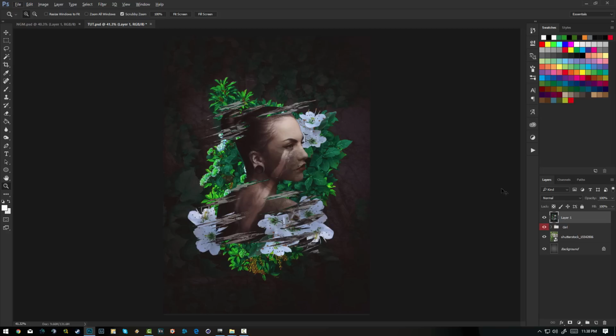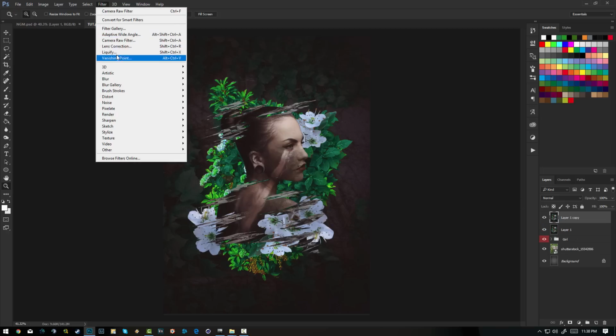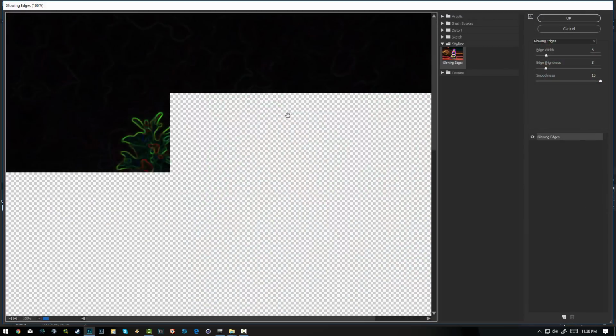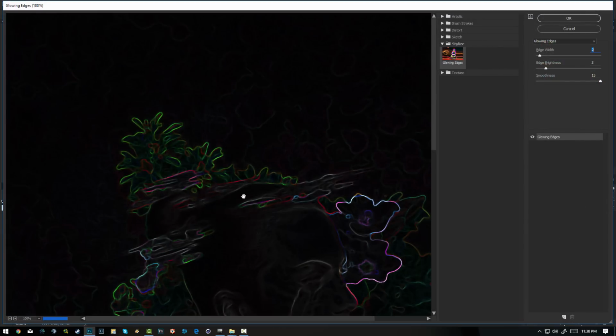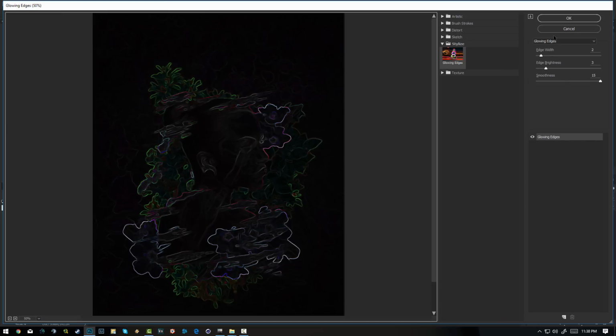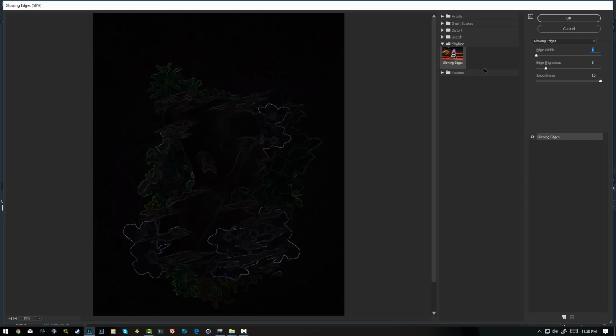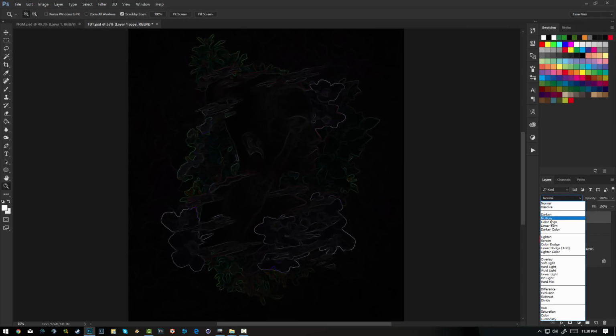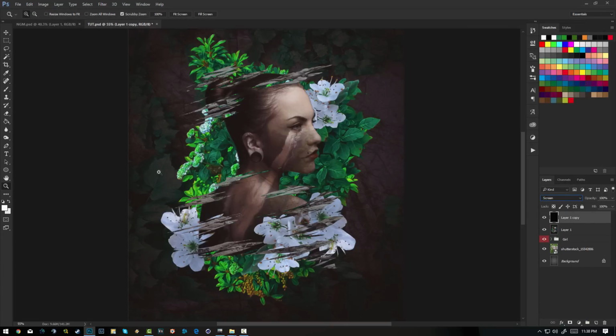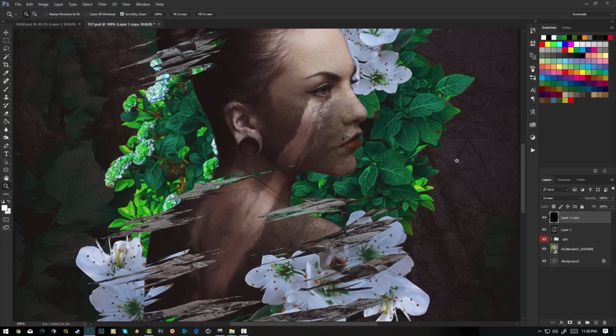So what I'm gonna do is make a copy of it, and now I'm gonna go to my filter gallery and add this glowing edges. I kind of feel like let me put it to 0. Okay, there we go, definitely 0. Is it 0? No, it's 1. Okay, 1. And now we're gonna put it on screen, and okay, there we go. That's what I'm talking about. And just gonna lower the opacity.